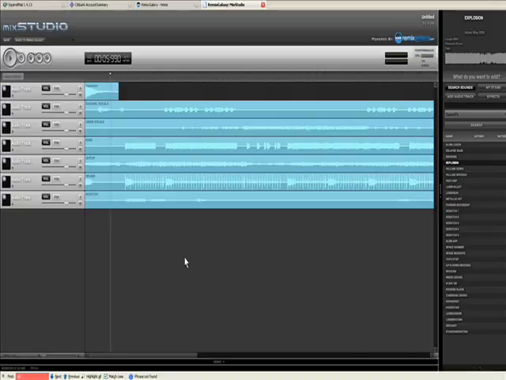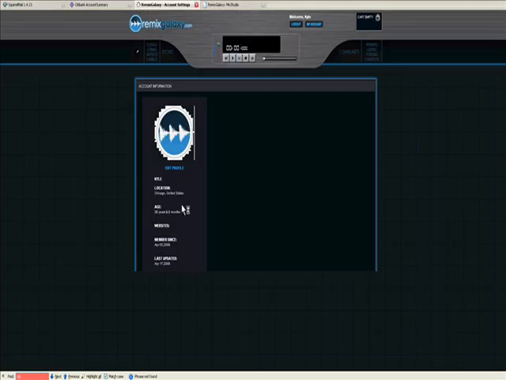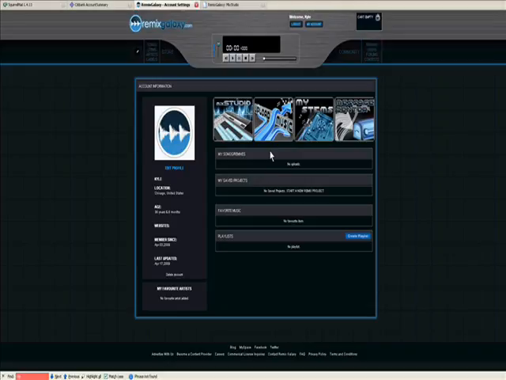I'm going to switch windows to go back to Remix Galaxy. And I need to get to my account page. So I'll click on my account here on the left side. Takes me to my profile page.